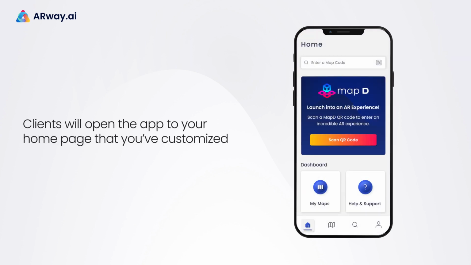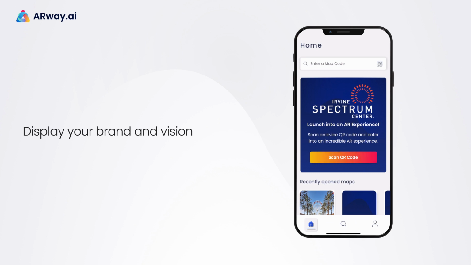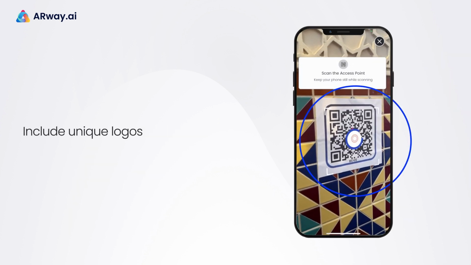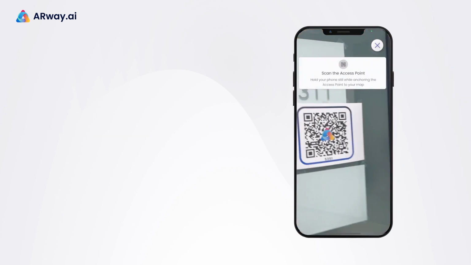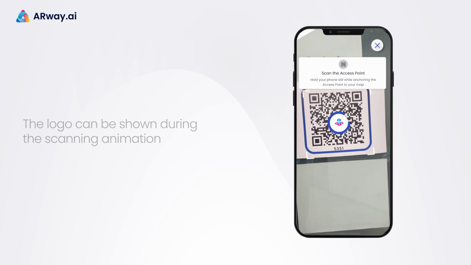Clients will open the app to your homepage that you've customized with text, logos, and color schemes that will display your brand and vision. The QR codes placed in your venue can also be altered to include unique logos. And when visitors scan the access points, a logo can be shown during the scanning animation.